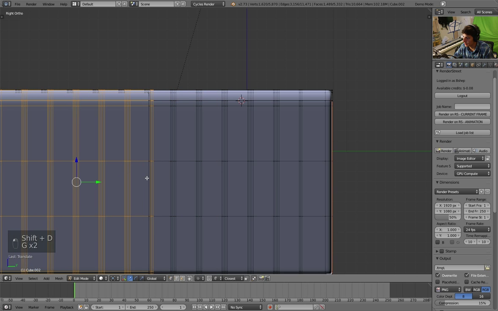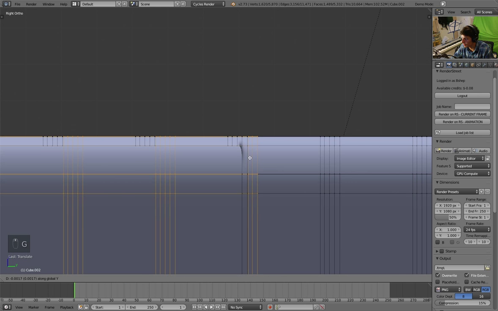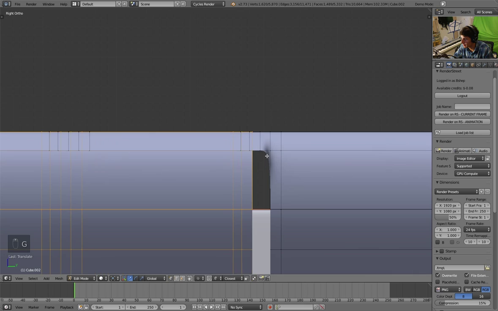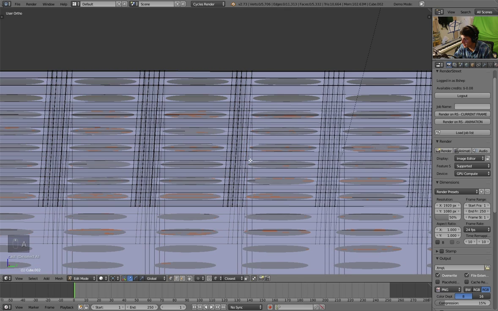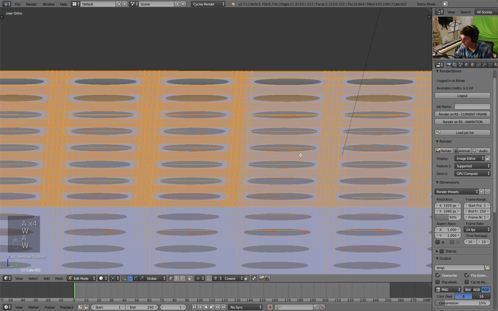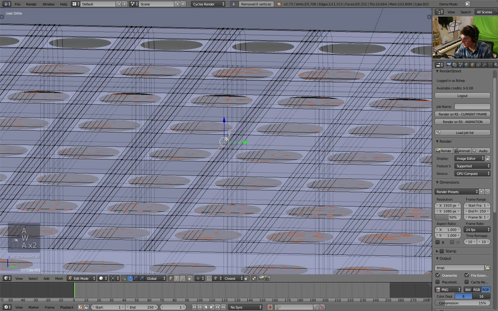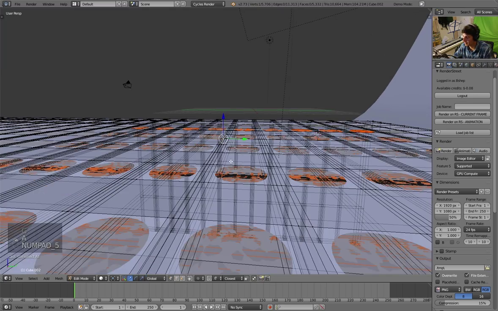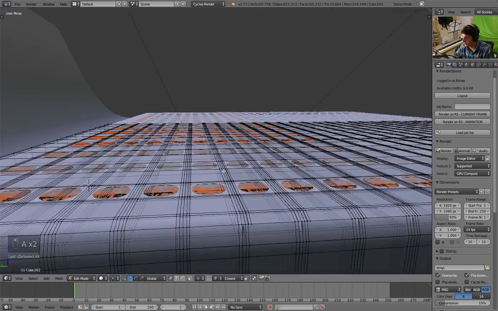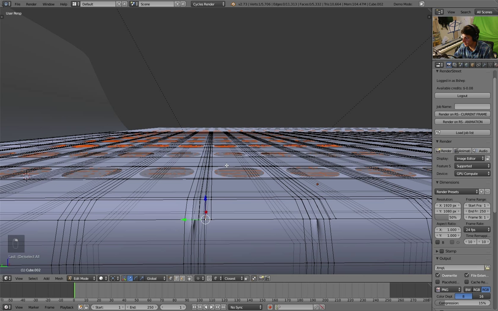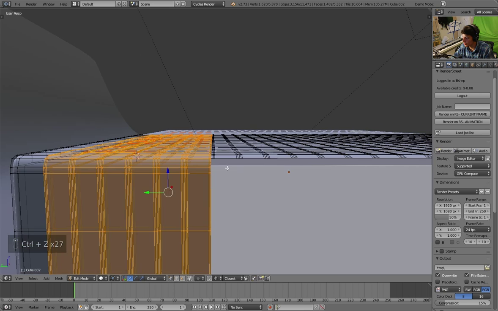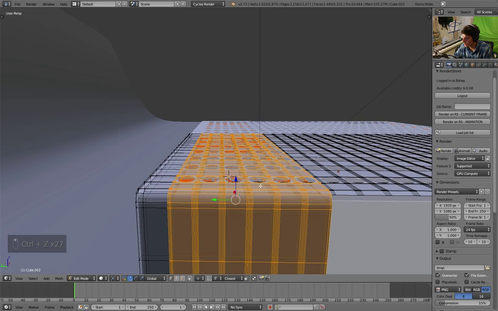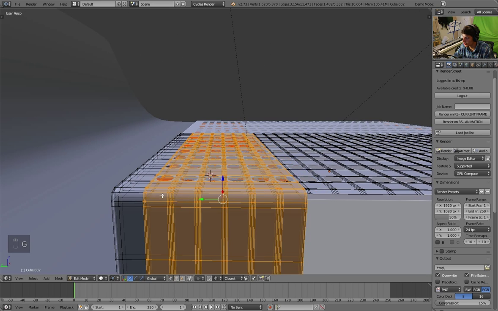Move it over. Doesn't matter if it overlaps because it will overwrite the faces anyway, so there we go. Merge by distance. Looks like I have some extra faces here. I think it left them, which I didn't want it to do, but it did it anyway. Okay, yeah, they're not matching up. So I'll need to grab the extra vertices.